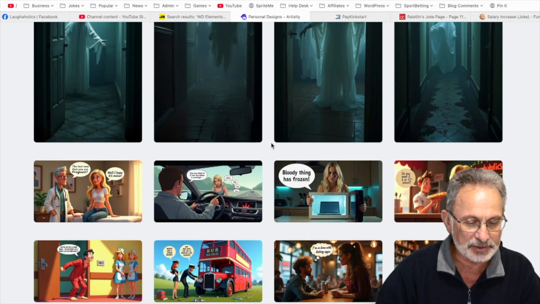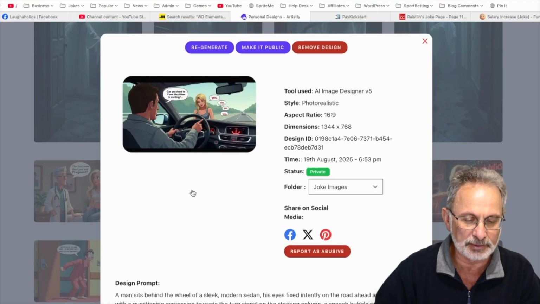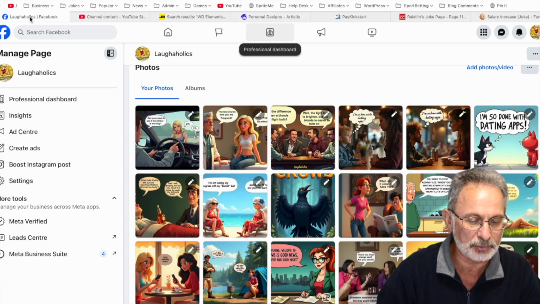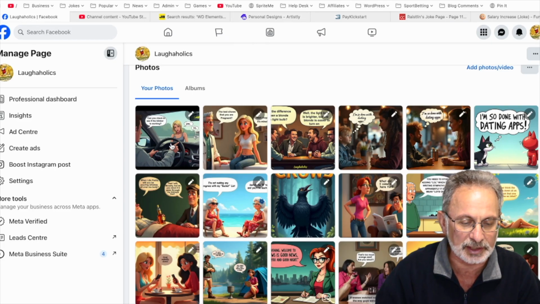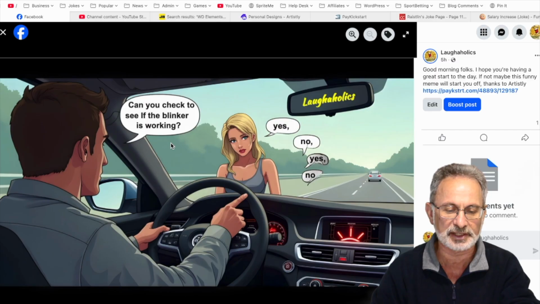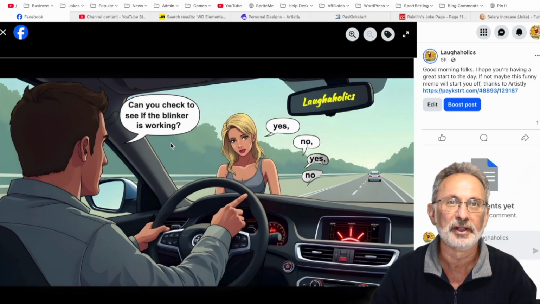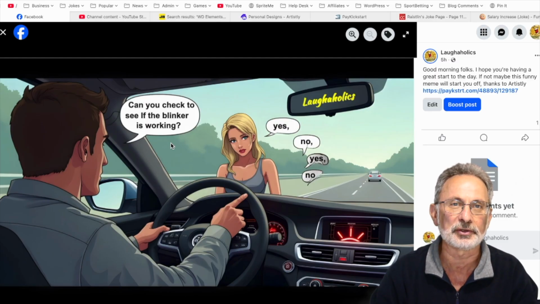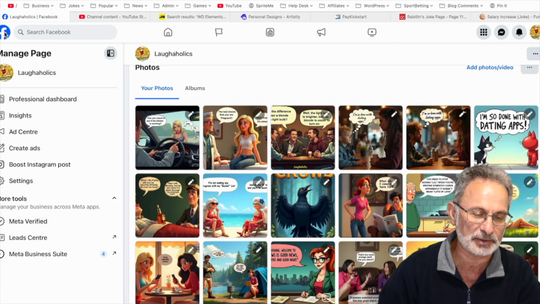All right, say for example, this joke here. Rather than bring it up quickly, which one was it? Okay, it's this one here. Can you check to see if the blinker is working? And the blonde says yes, no, yes, no. It's a cartoon type image, and that was what I wanted, and that's what Artistly gave me.